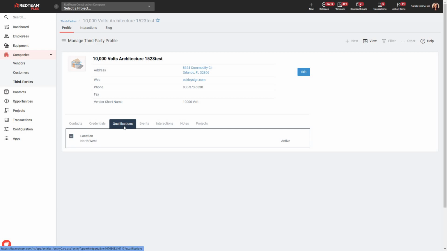Qualifications that we can assign to this third party allow us to categorize them by locations that they may work in or any other set of custom search filters that you may be using to find the right third party at the right time, similar to that qualifications feature you can use with vendors.